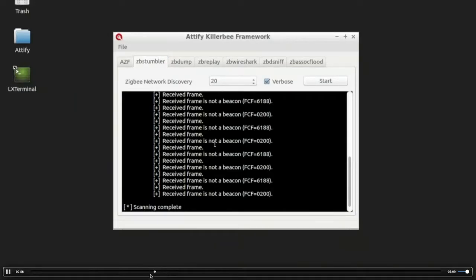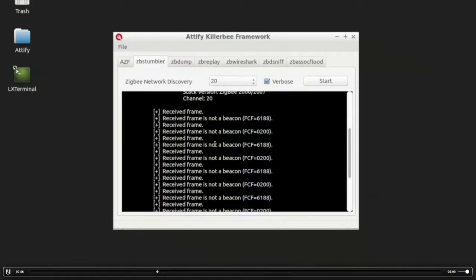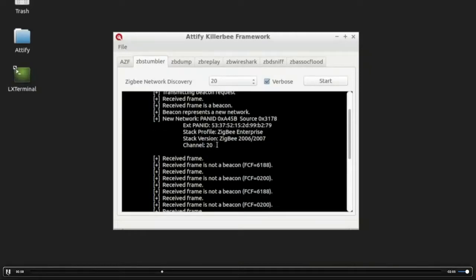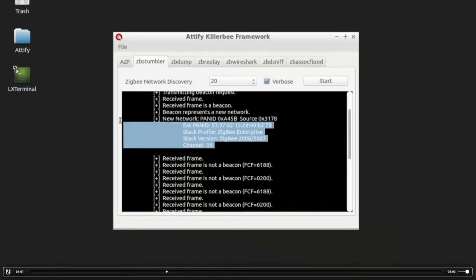So what we did initially was figure out which particular channel the device is located on. So using a tool called ZB Stumbler, we figured out that this is the channel where we are seeing a lot of beacon messages. And this is the Philips Hue device.